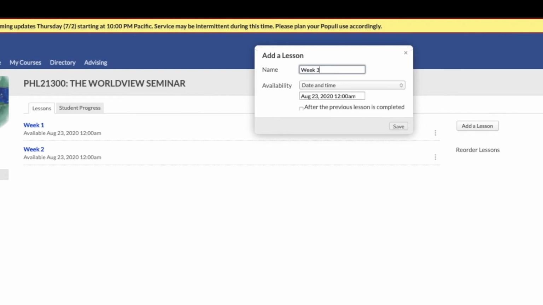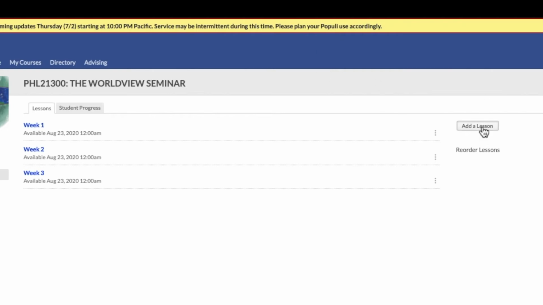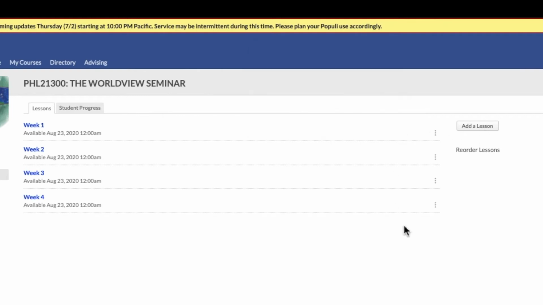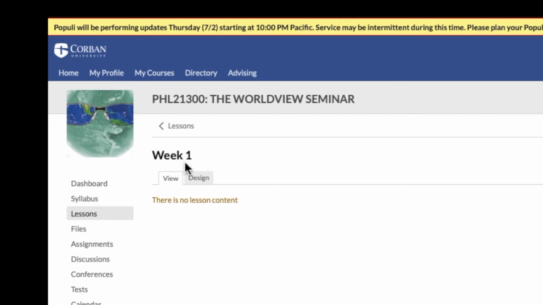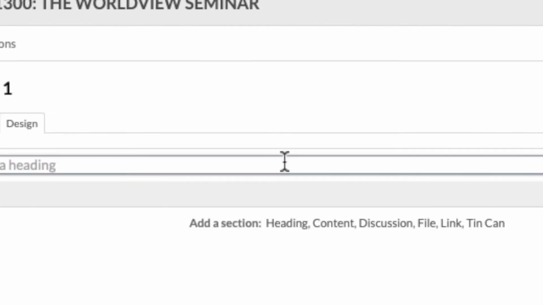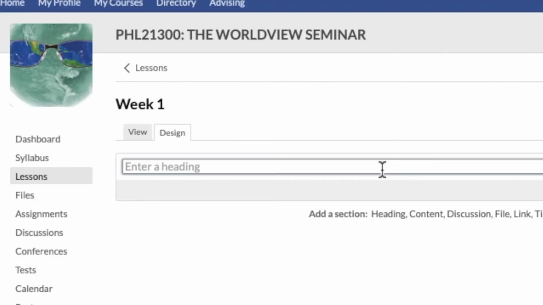That means when the students go to that lesson page, you can divide this up. Week 1 would have maybe your introduction things like that. When you hit the view part of it, if you click on week 1 and go to design, this is how you're actually going to set it up. You can go to a heading, and set this up as the first part of your class.